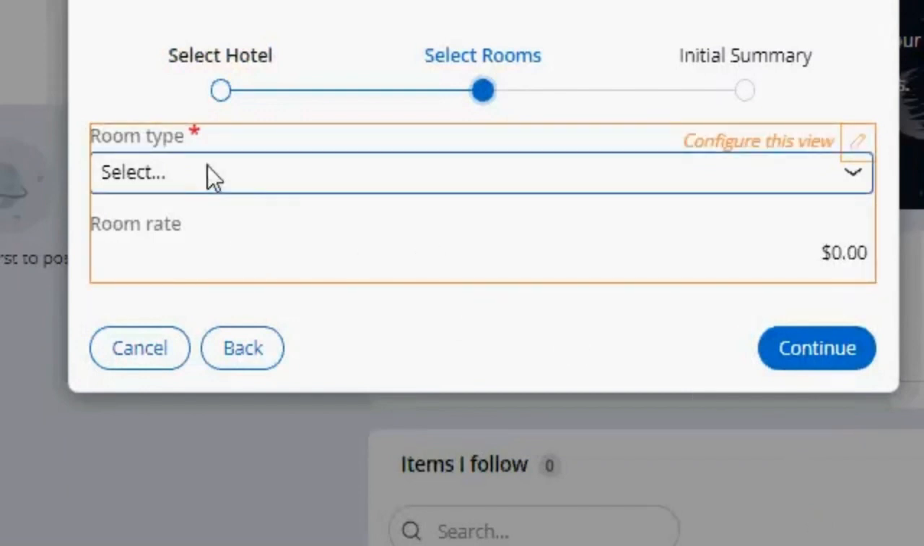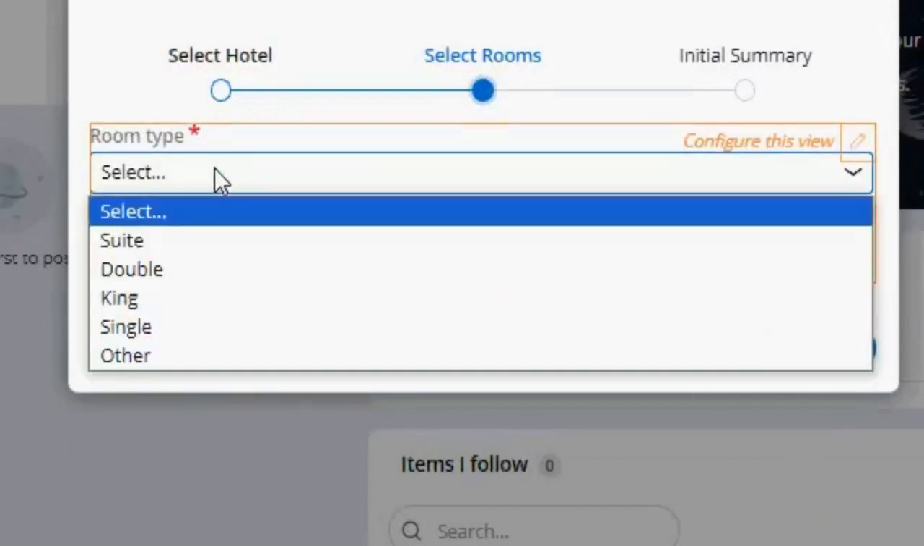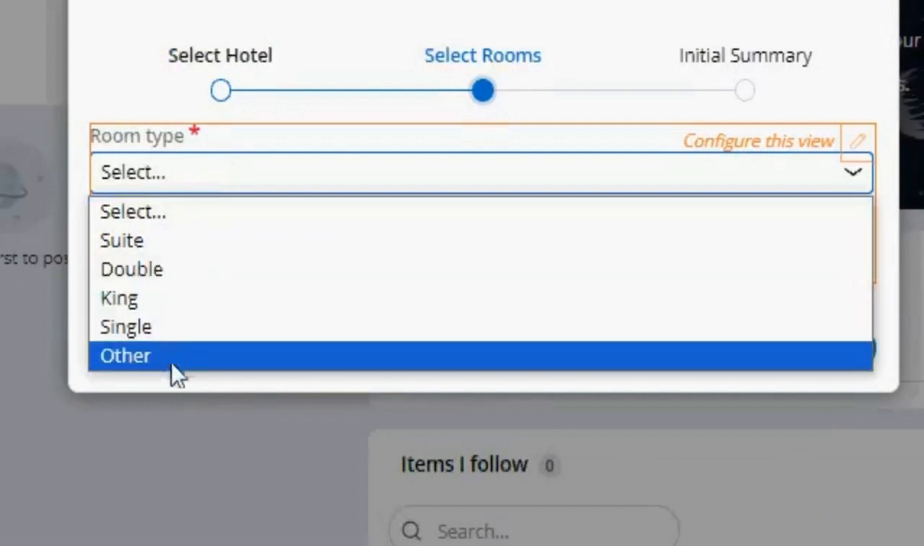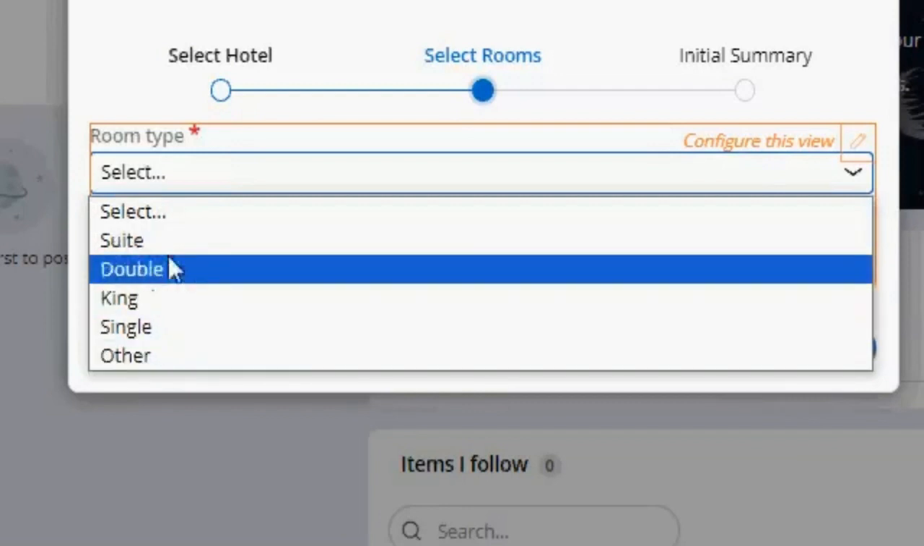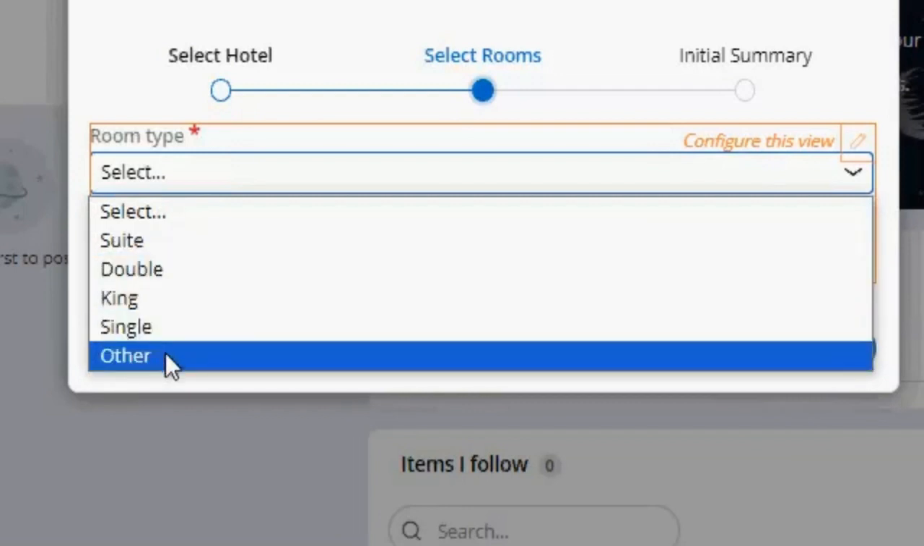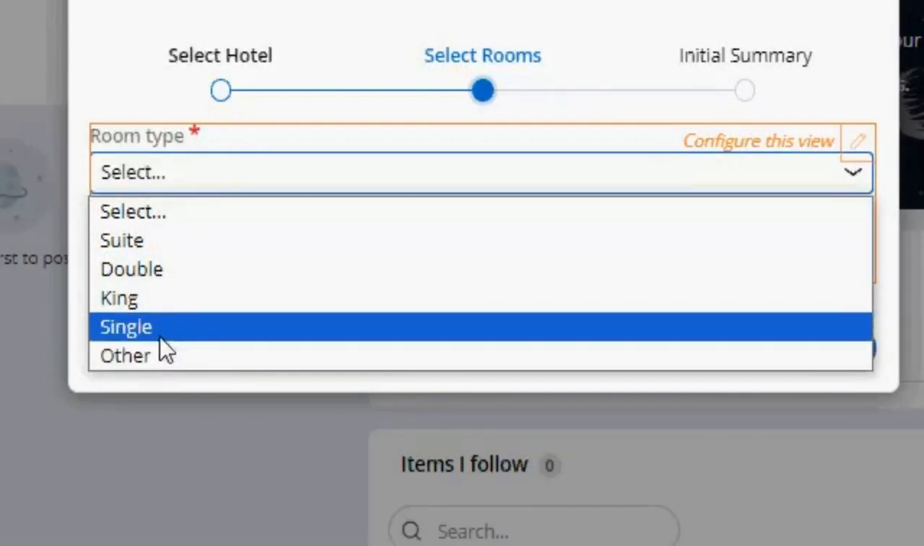So now, if we click in this pick list, we can see that we have the same options. Actually, we have an extra option, which is the other. Remember how we had four at the beginning? We have this extra one because we added this in our database. So we can choose any of these ones.